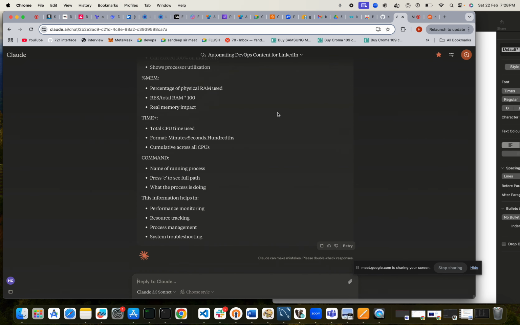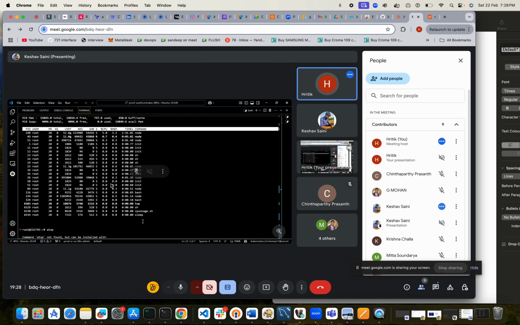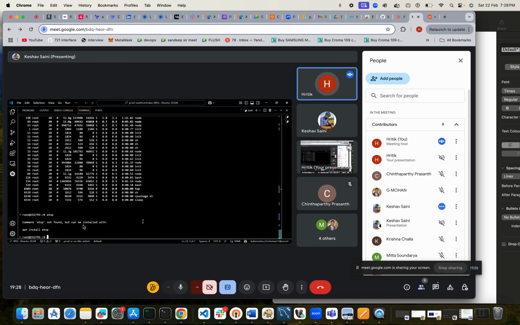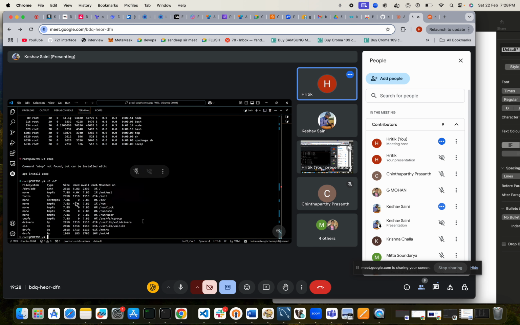Everything else seems fine. Can you type df -h? So this was for the memory and CPU part. If you want to see the disk part, disk meaning the hard disk, this was for RAM and CPU. If you want to see how much of your disk is used and how much is available, you can use this command, df -h.